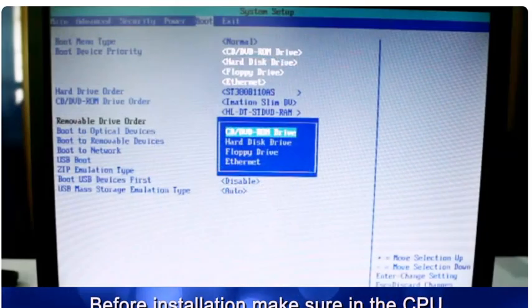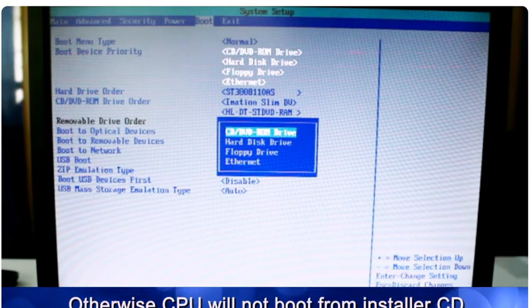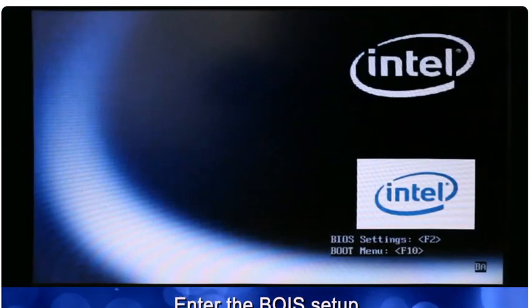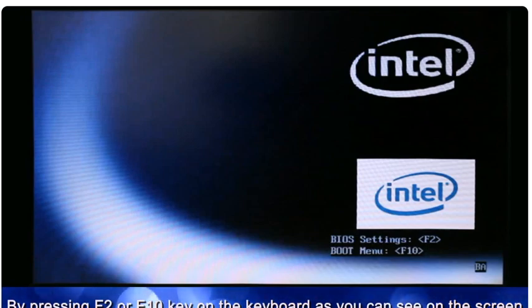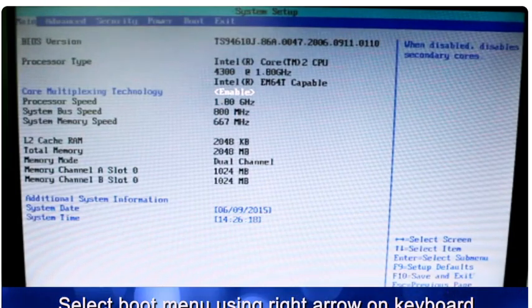Before installation, make sure in the CPU, BIOS setting should have first bootable device as CD-ROM, otherwise CPU will not boot from installer CD. Change BIOS setting. Enter the BIOS setup by pressing either F2 or F10 key on the keyboard as you can see on the screen. Select boot menu using right arrow on keyboard.